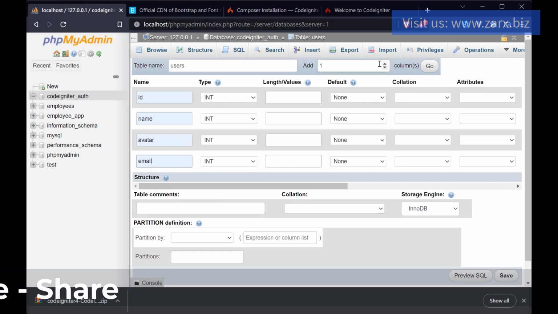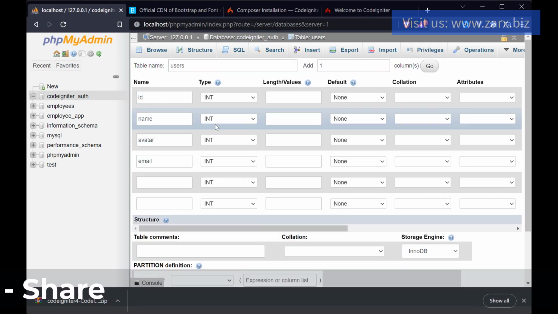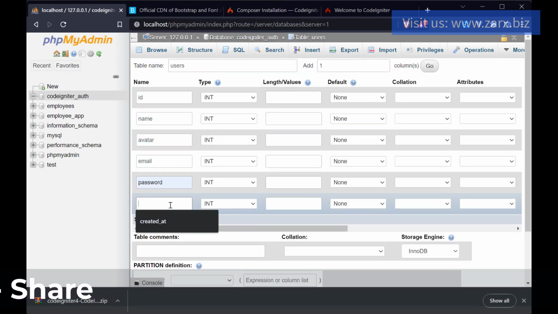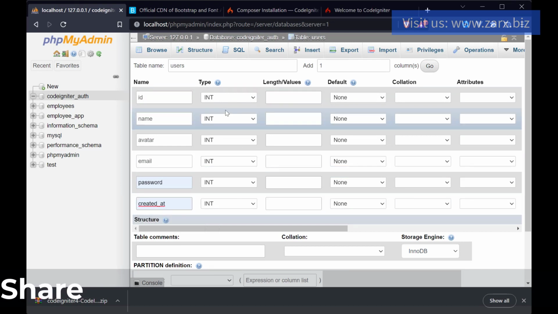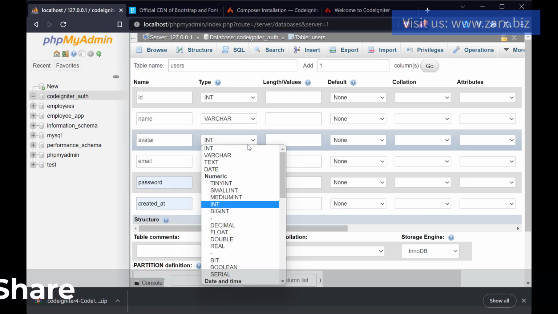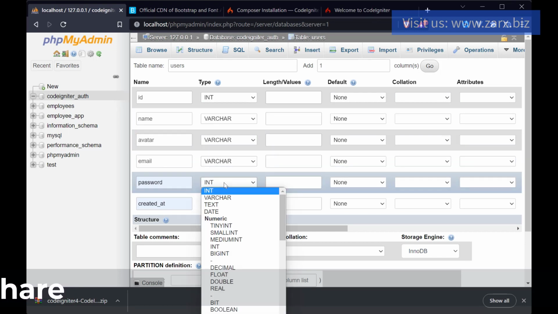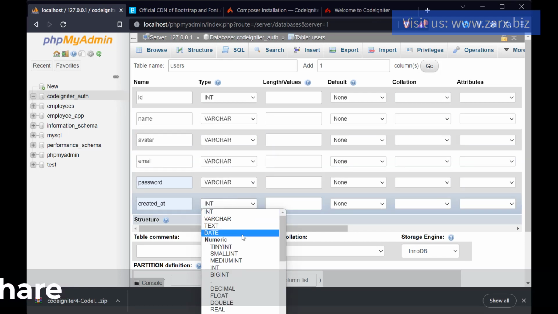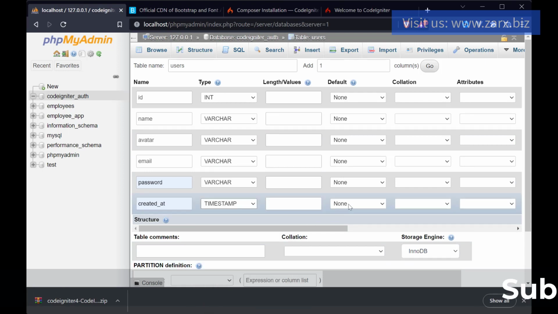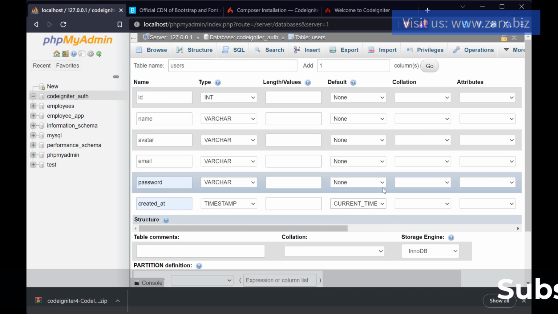Now we need more fields here. I want to add 2 more fields: password and created_at. And here name is going to be varchar, avatar varchar, email varchar. It's basically variable characters, so we want to have them. Timestamp and current timestamp.